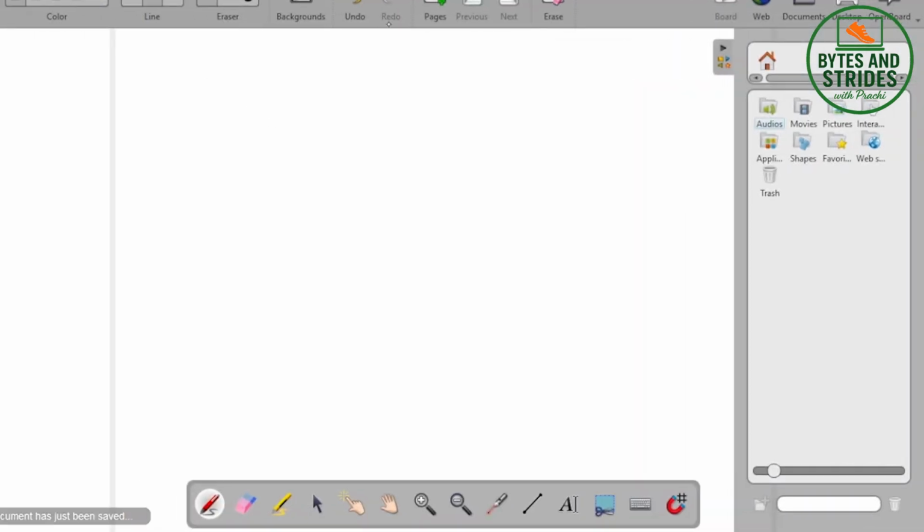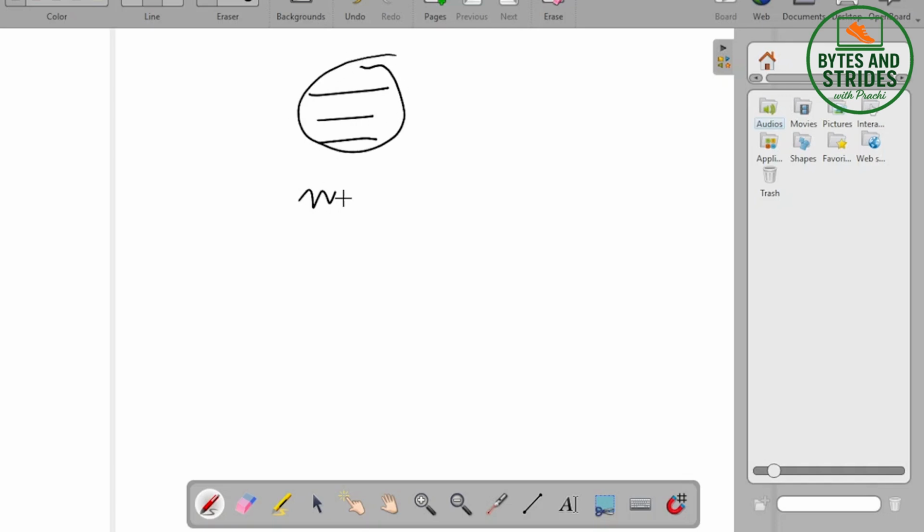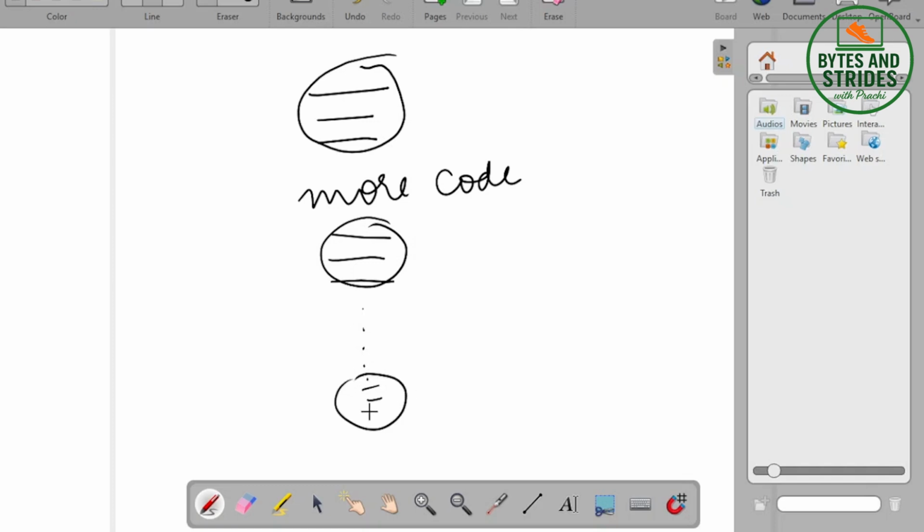Consider I have written some lines of code. I have written these 3 lines of code. After this, I have written some more code. And now I want to repeat these 3 lines. Till now, whatever we have learned in Python, the only thing we can do is rewrite these 3 lines of code, and then again, whenever I need it, I need to rewrite these 3 lines of code.